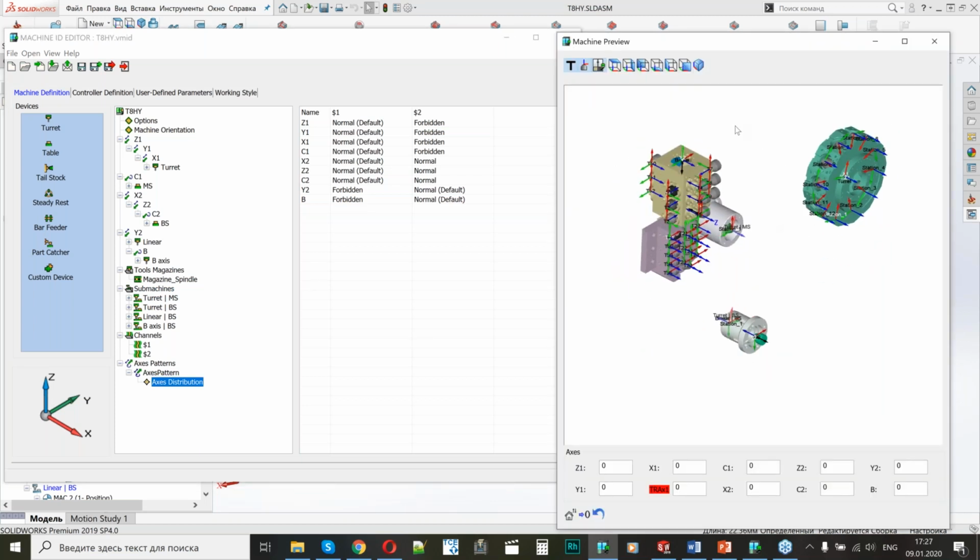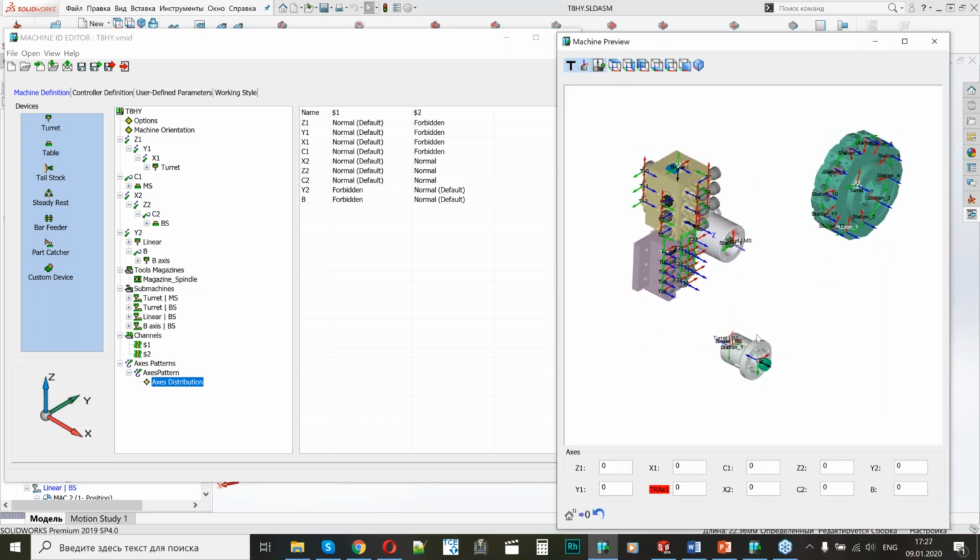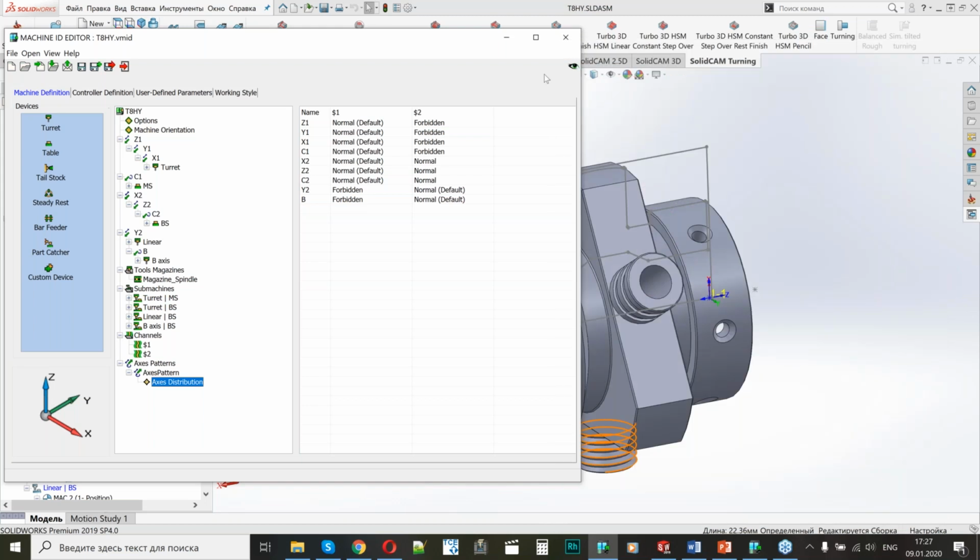I will attach the machine assembly, the 3D assembly, so you have a possibility to repeat all the steps and create the machine yourself. Now let's go to the next machine.